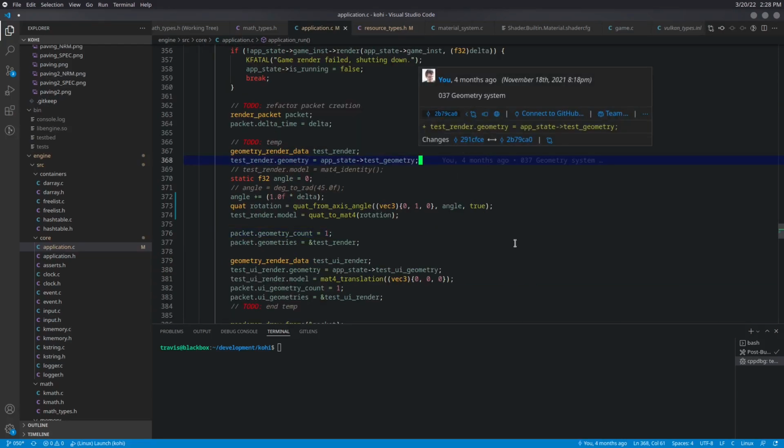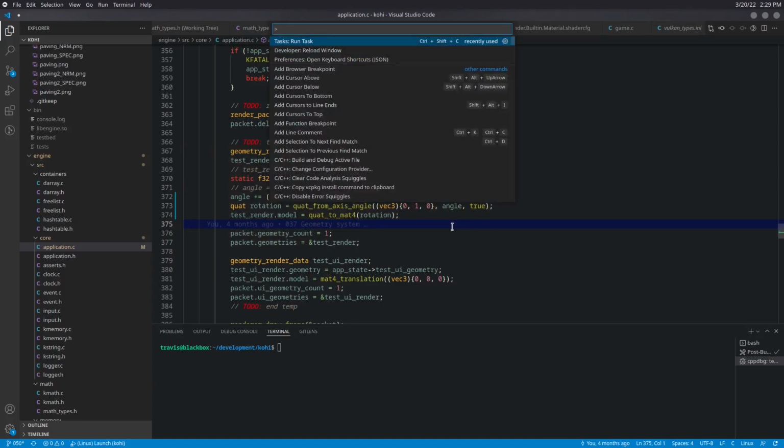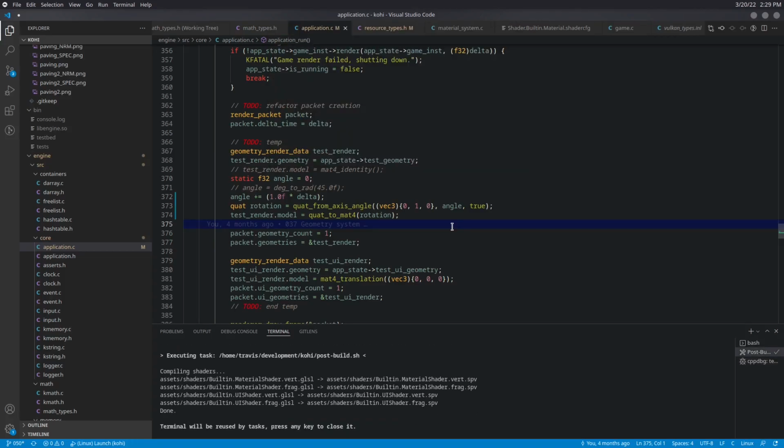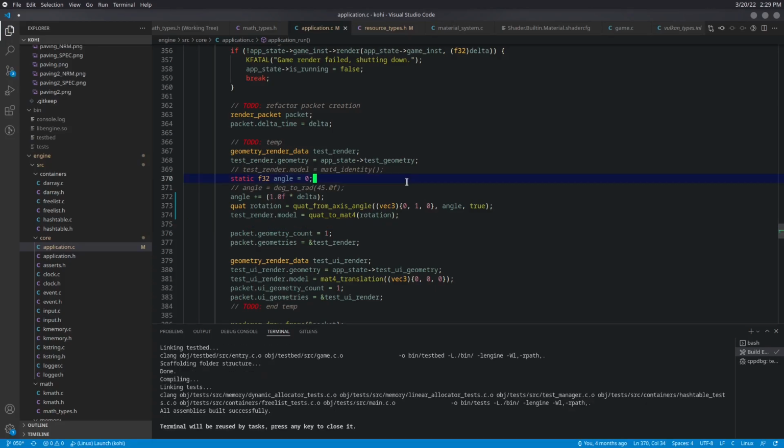Okay, and that should be pretty much the rest of the changes. We still have our rotation code here for our test model. So what I'm going to do, just to be safe, is I'm actually going to run a task and do a post build, just to make sure that our shaders are built successfully. And I'm going to build the application. And we'll go ahead and run.